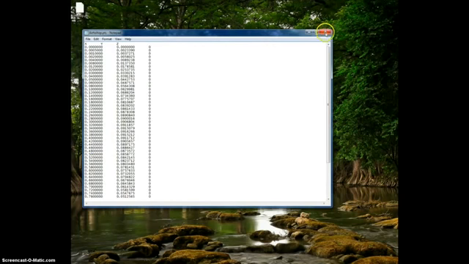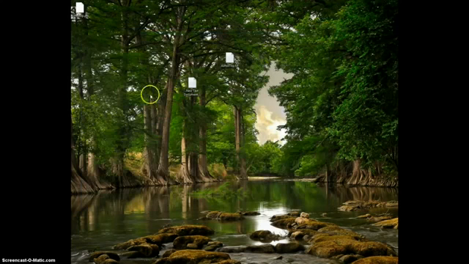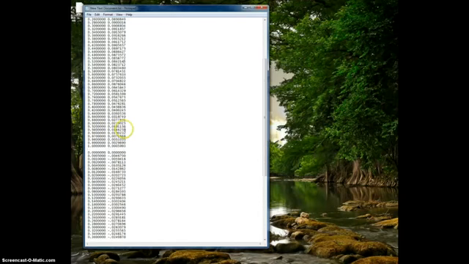and close this. Now I can go back to my data, which is this text document, and I'm going to highlight the bottom set of data.